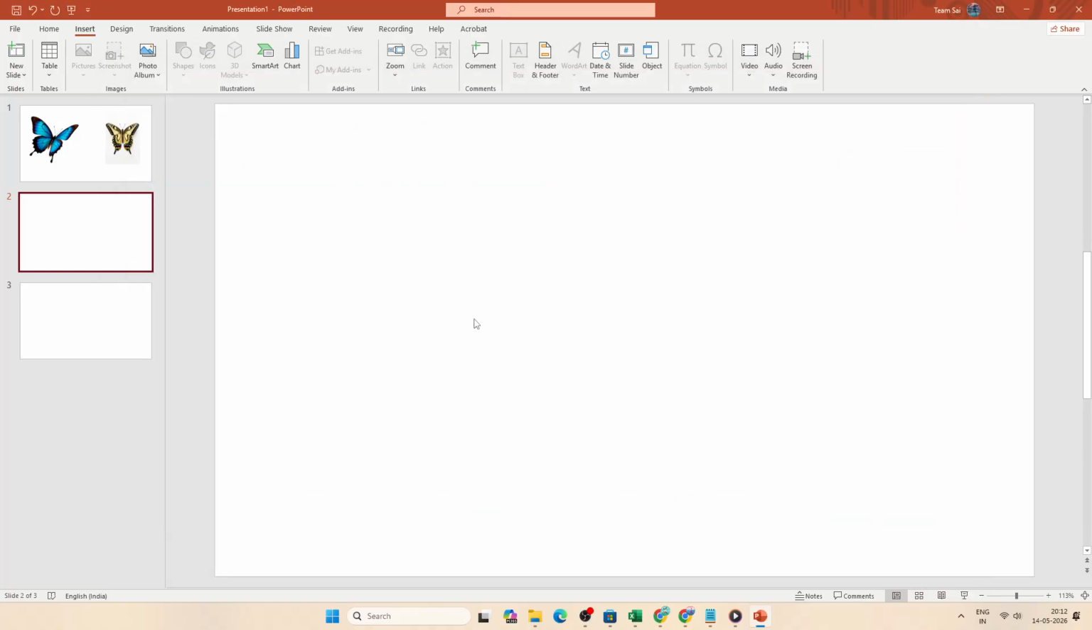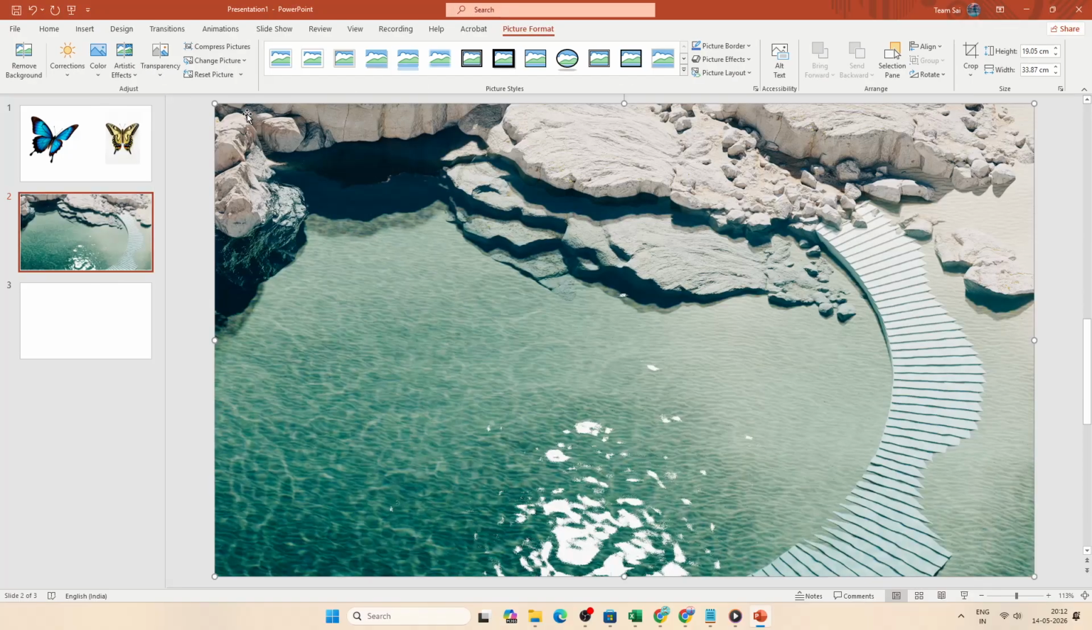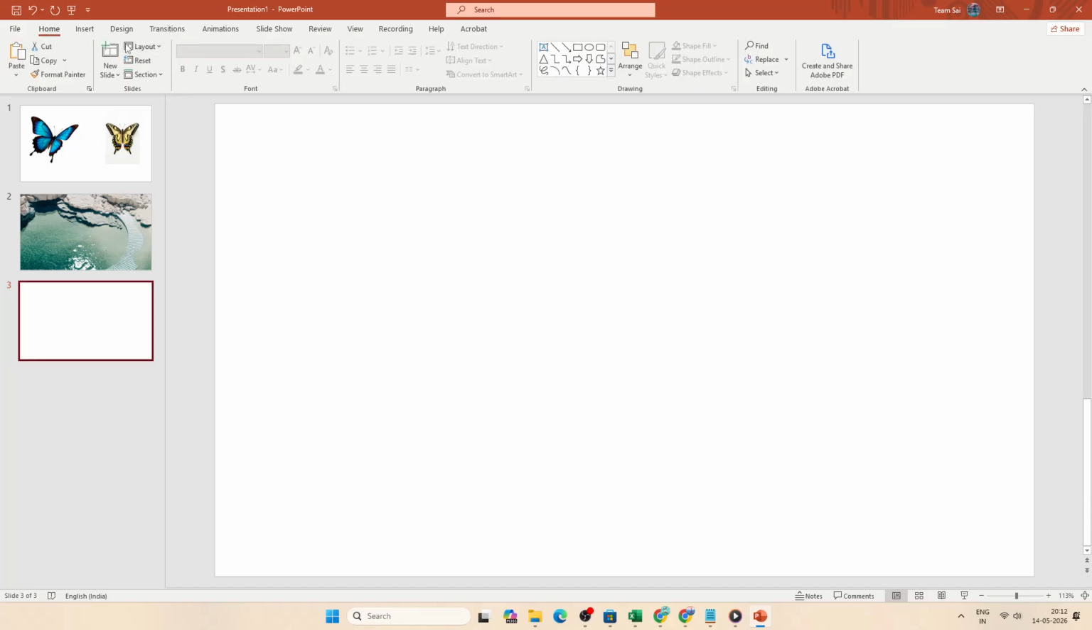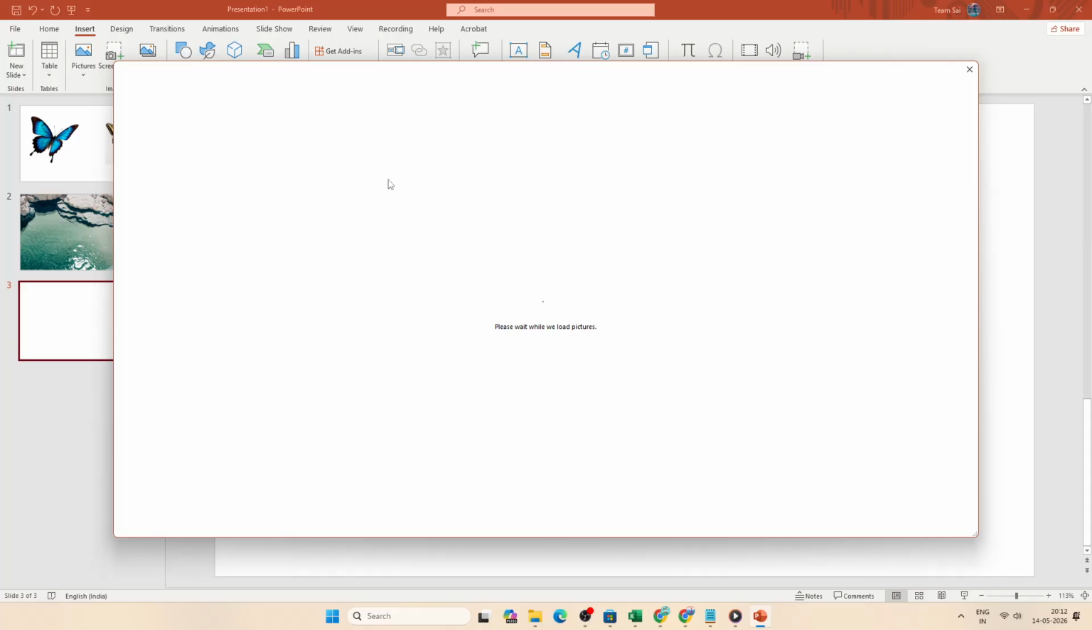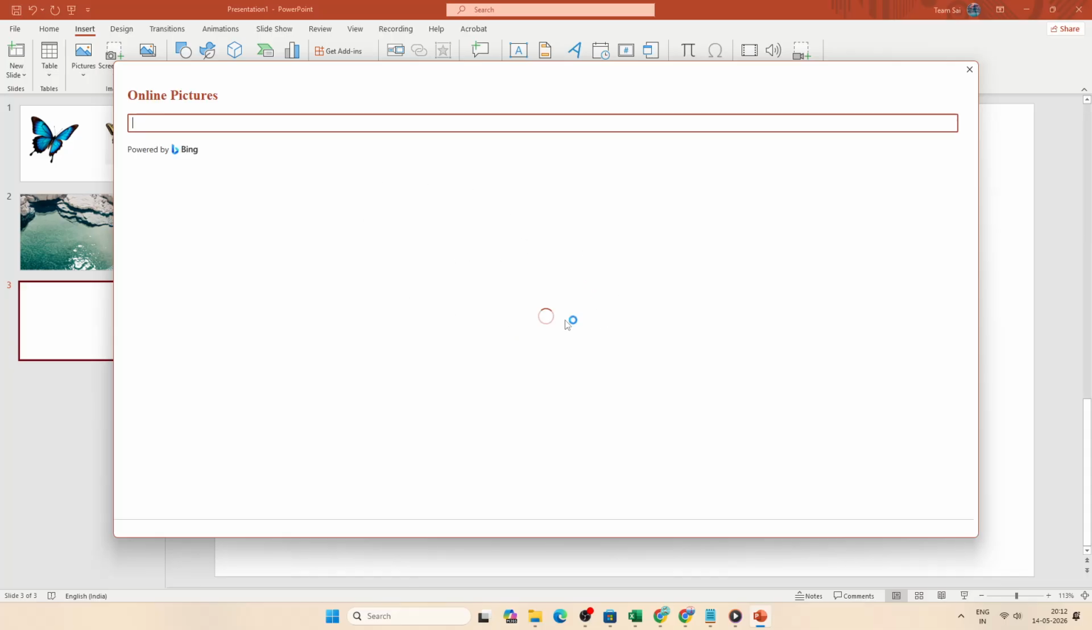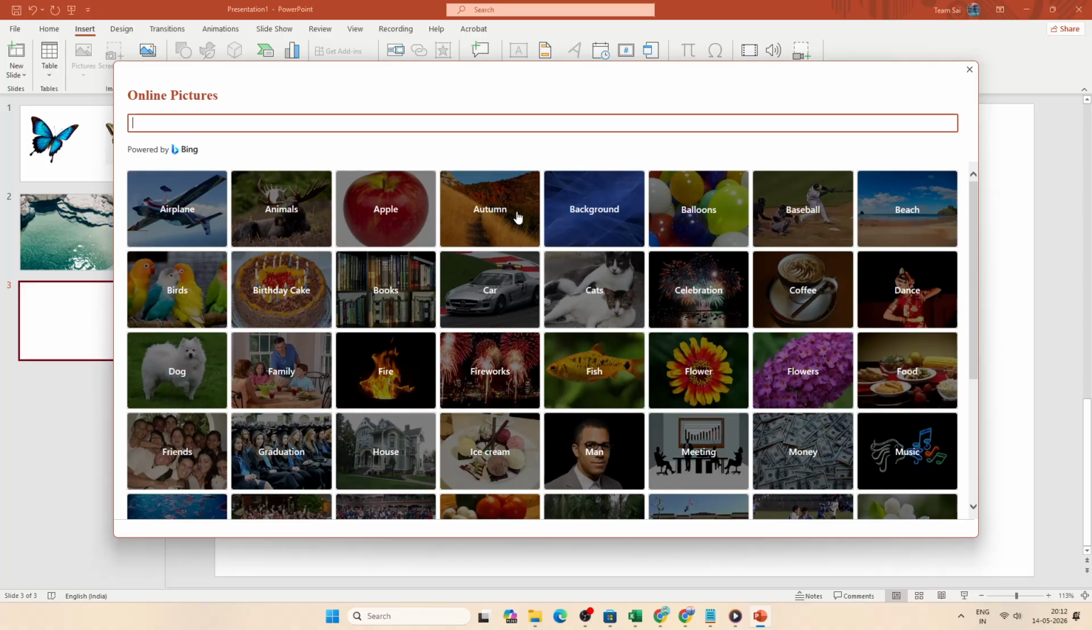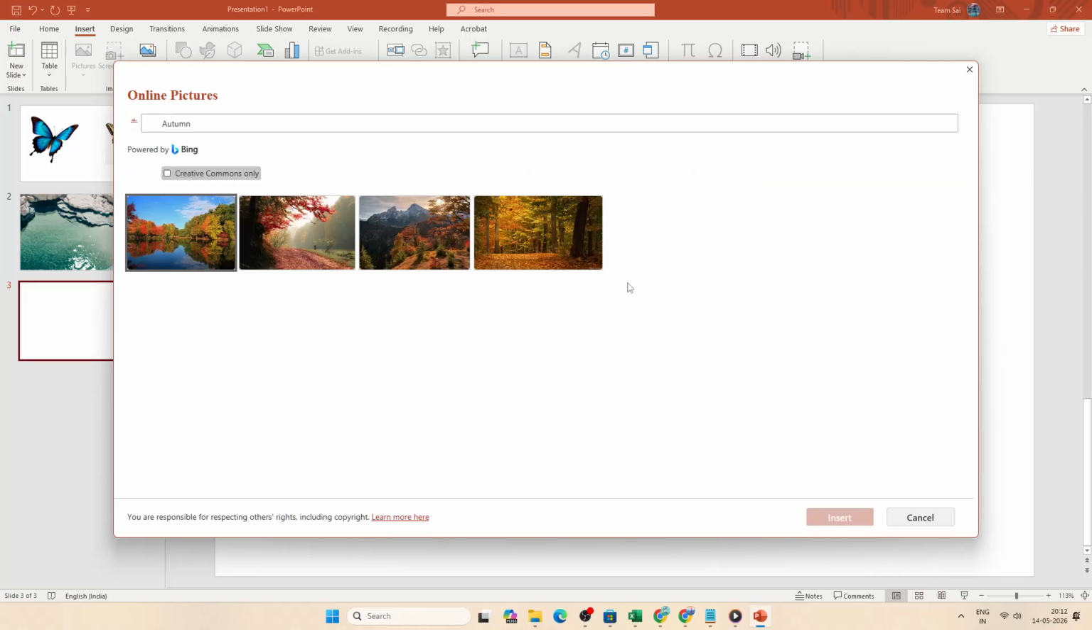You can also select Online Pictures to search for images directly from the web without leaving PowerPoint. Type a keyword, review the results, and insert what fits best. Be mindful of usage rights and choose images that are appropriate for your audience and purpose.